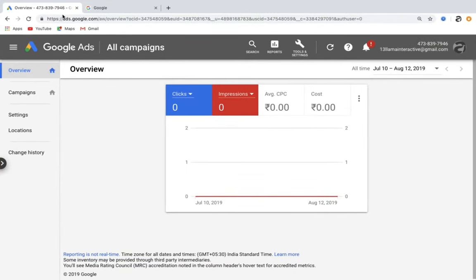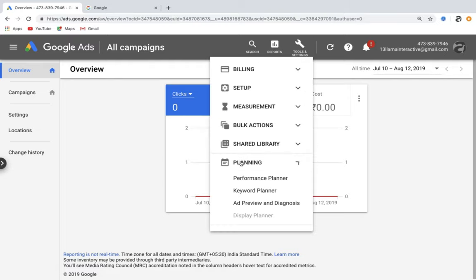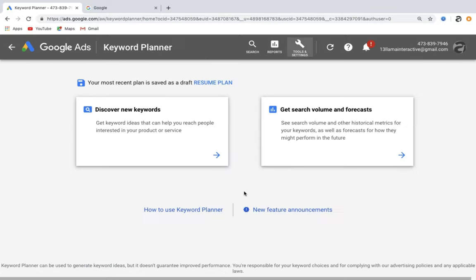Hi, today you're going to learn how to use the Keyword Planner on the Google Ads dashboard. Google Ads provides you with a fantastic tool called the Keyword Planner. Under Tools and Settings, in the Planning section, select the Keyword Planner.